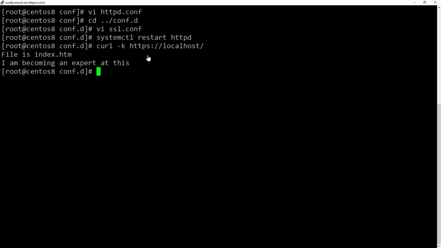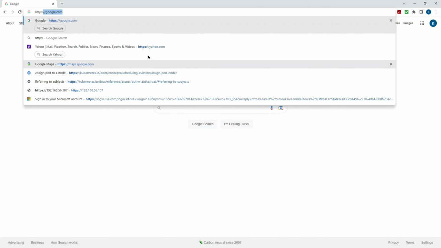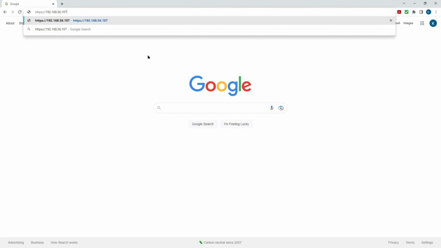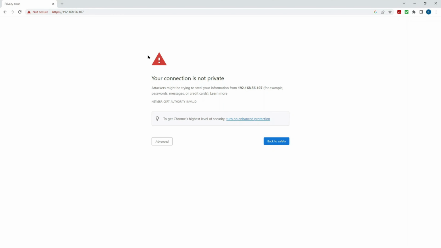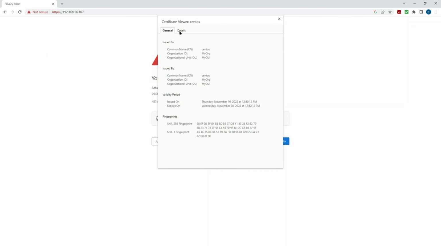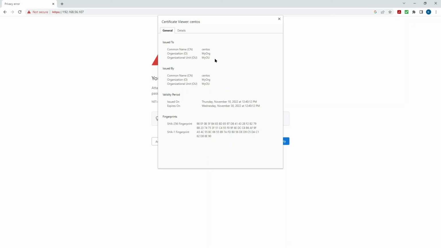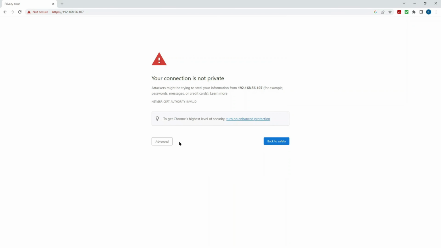Now let's head over to our browser and try the same thing there. All right, I'm back in my browser. I'm going to do https://192. Now it throws this error, and all it's saying is the connection is not secure. The reason is that it's a self-signed certificate, and Chrome doesn't know about this self-signed certificate. In our case, we are still going to proceed with it. And there you go, we see the contents. All right, that concludes this video.